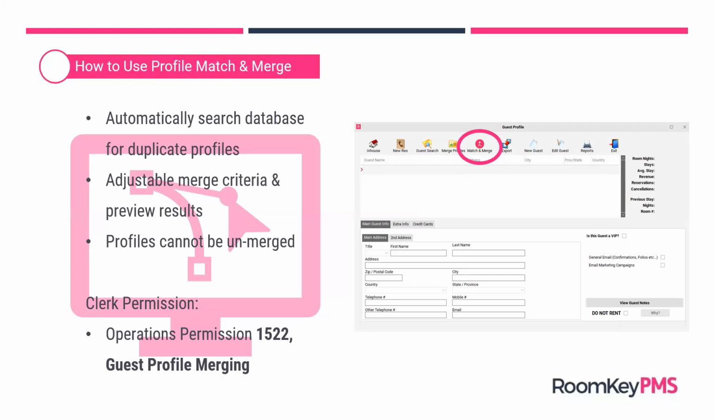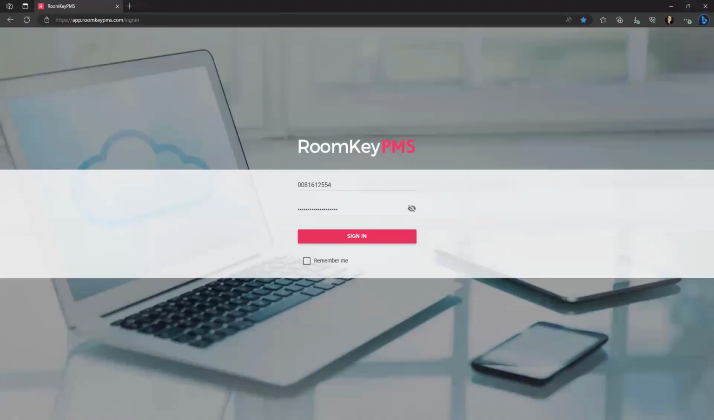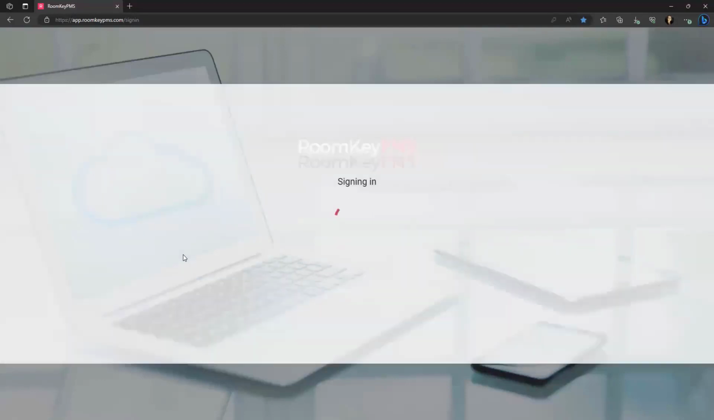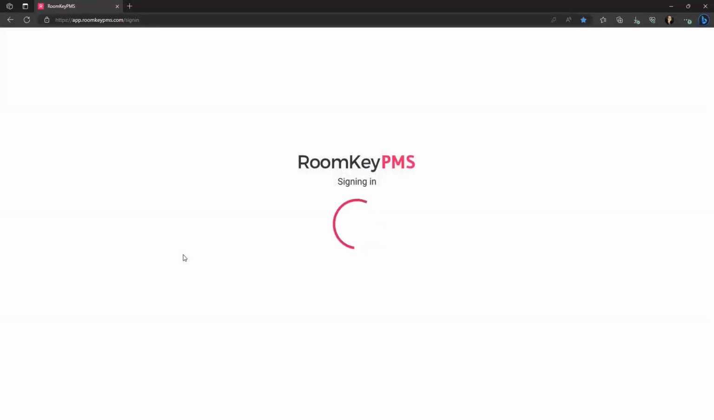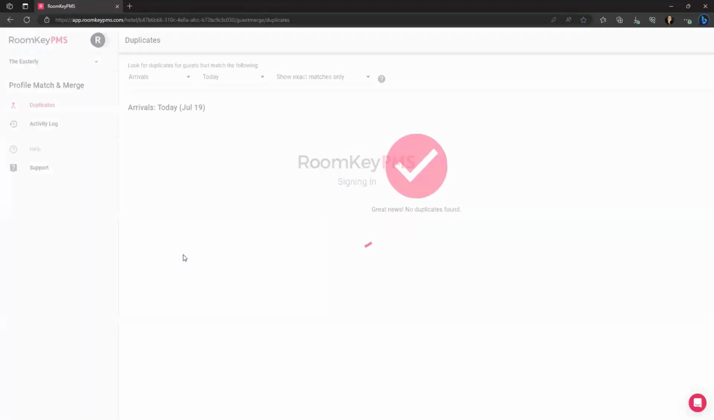You don't have to do any searches or pre-requirements. You just go ahead and click on that button and it's going to open up in a browser for you. So I've got an example here where I can open up my browser. It uses the same sign-in information that you use for RoomKey. So it's going to sign you in to the Profile Match and Merge app.